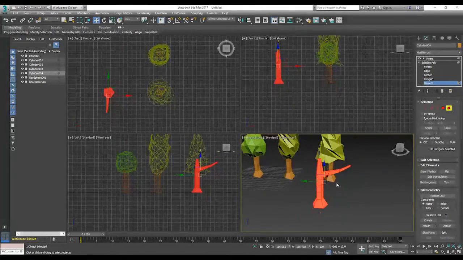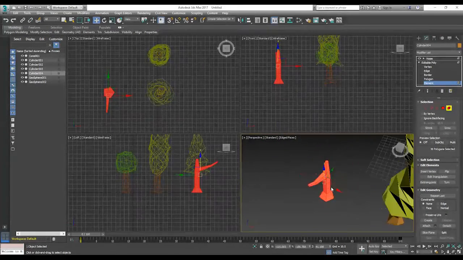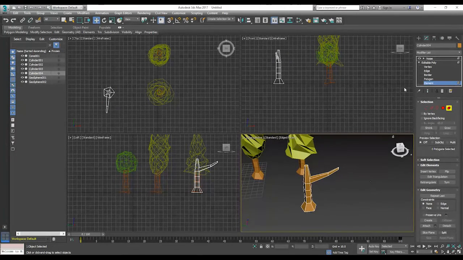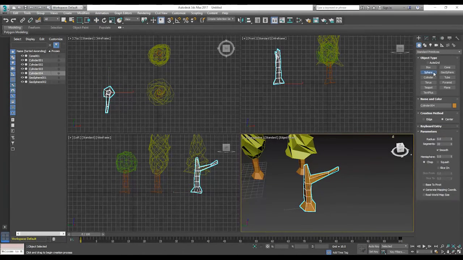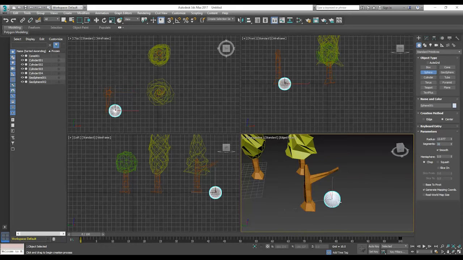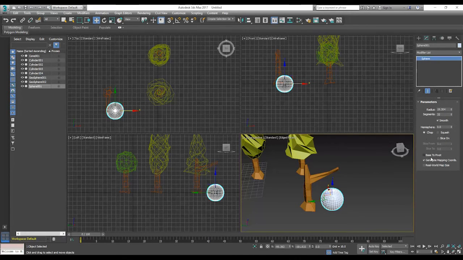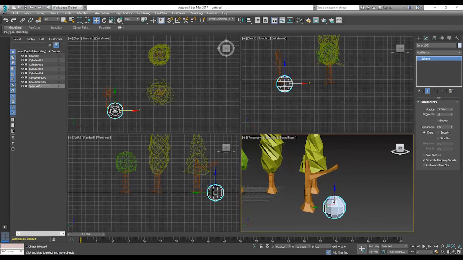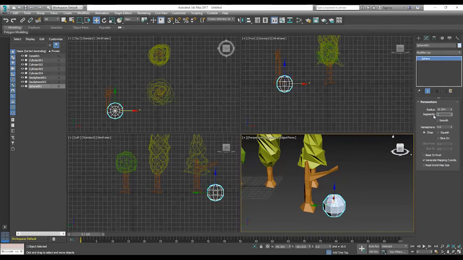Okay, not bad. For the top of the tree, we're gonna create spheres, not geospheres this time. You can actually use geospheres too, but I'm gonna use spheres right now. So create a sphere, but change the parameters and check the smooth. Go with less segments to get the look that you want. 12, yeah, I think 12 is okay for this. I'm gonna change the color to green so we know what we're doing.